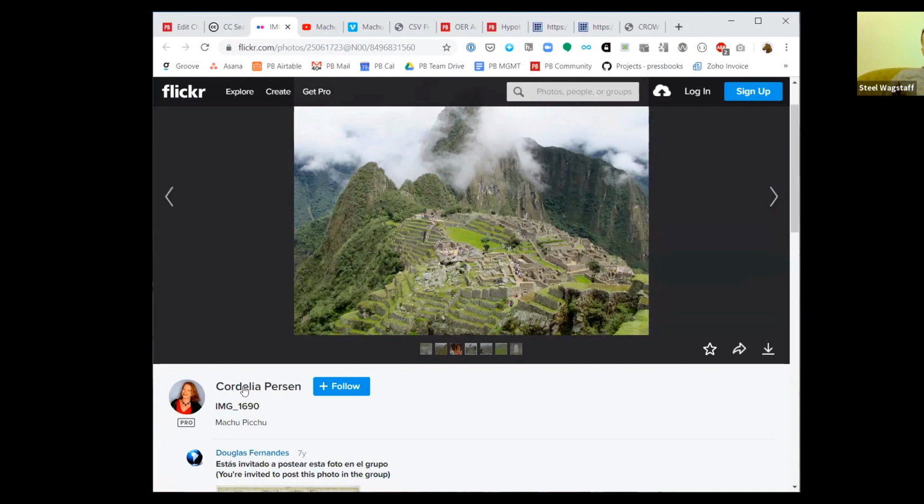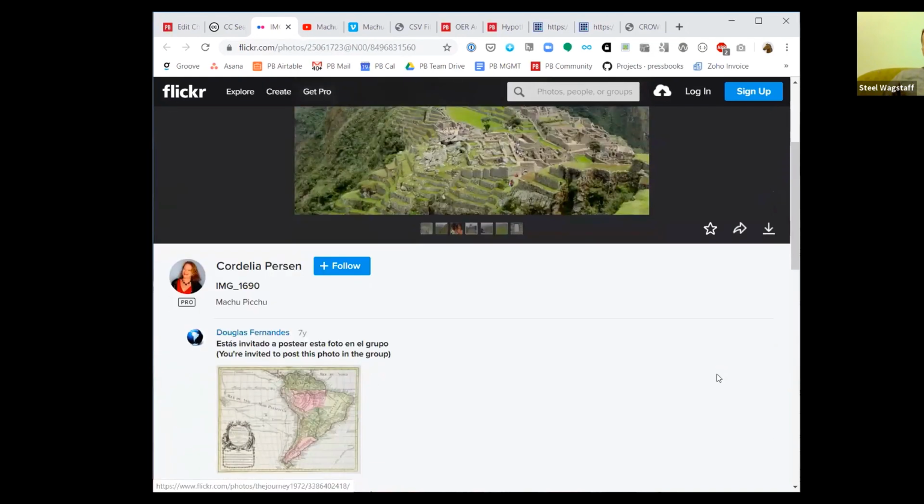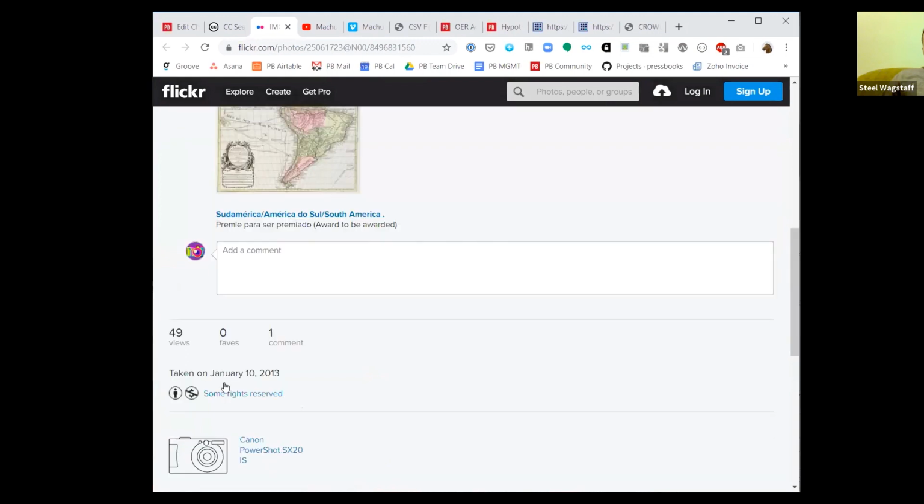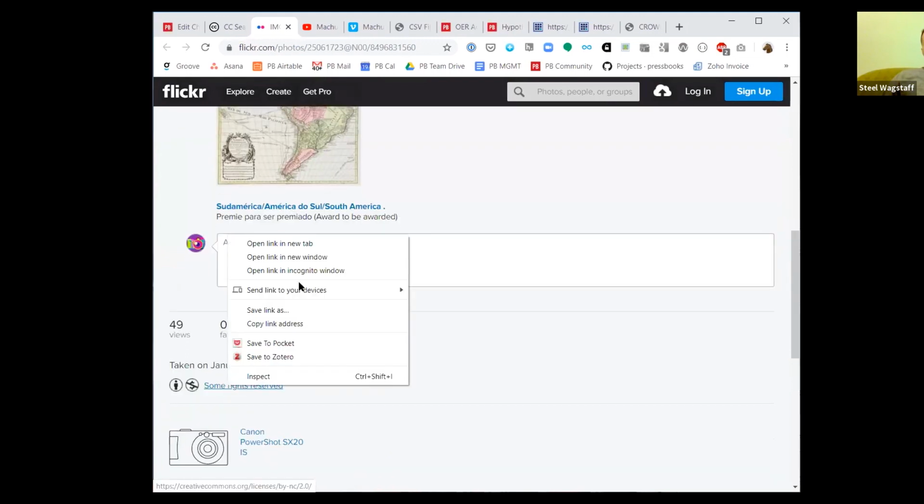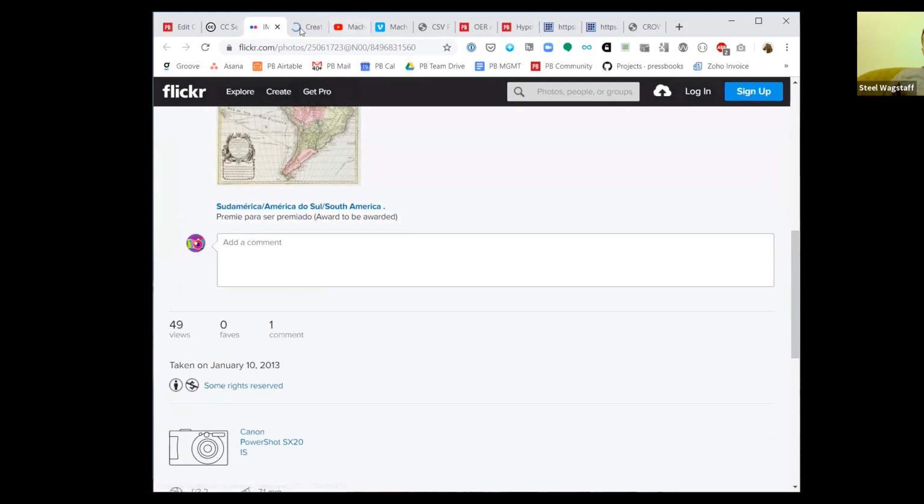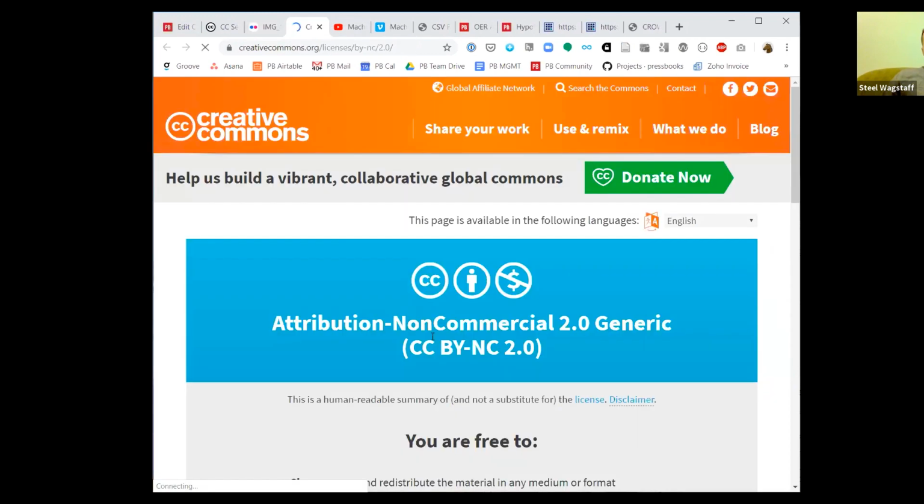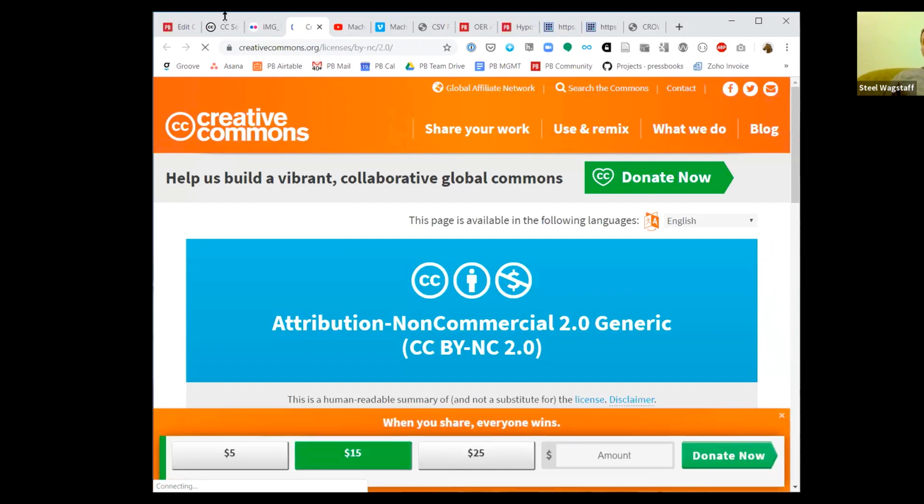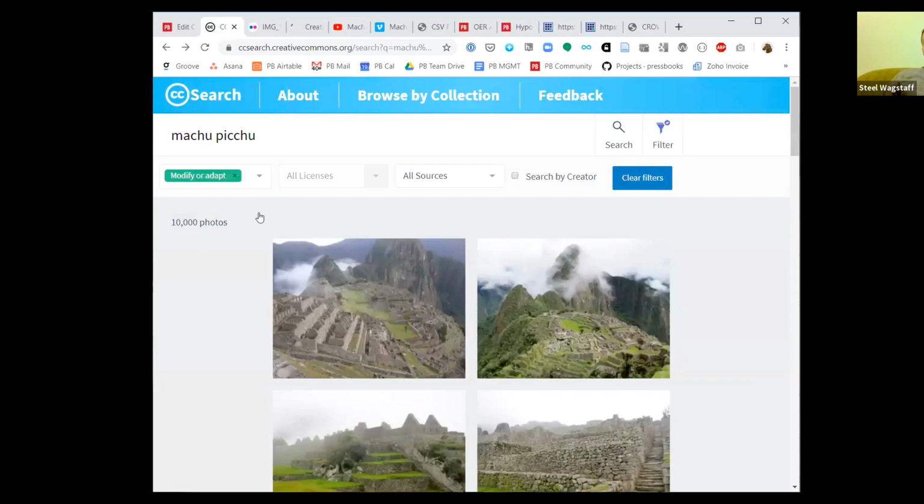I also am going to note a few things about this image, who created it, and the license that it was released under. In this case, the license is listed here. If I were to open this, it would say this was released under a Creative Commons CC BY NC, which means attribution and non-commercial. So I now have an image that I want to include in my book.